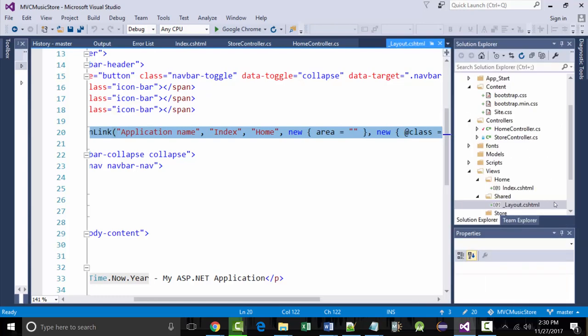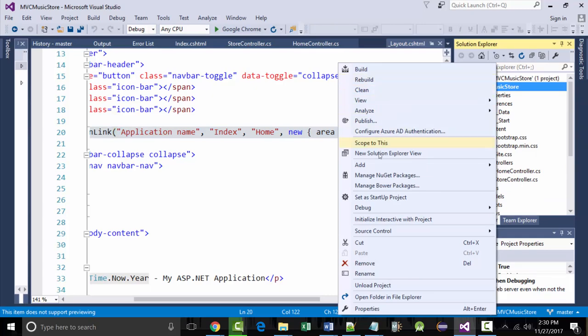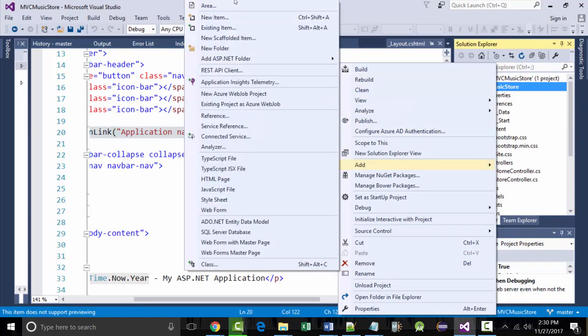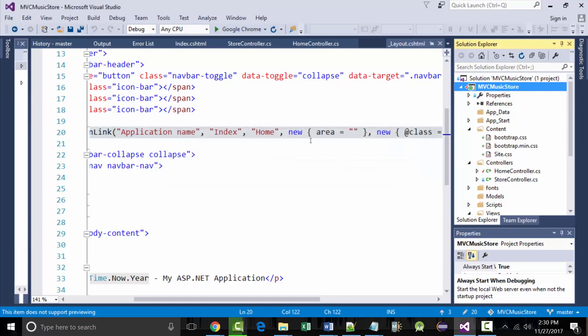You don't have to do this. If I right mouse click here and choose add, and I choose area, that builds in here a little MVC project within my MVC project. So if I was going to create my own admin area, and it was going to be not like they do in here, which is real simplistic, I could do it with an area. All right? But it's telling me I don't have an area.